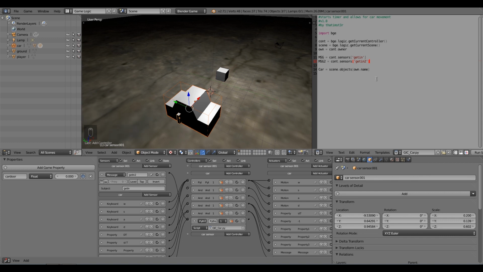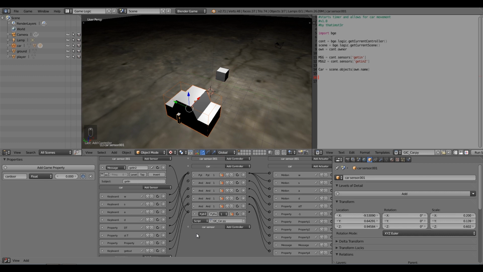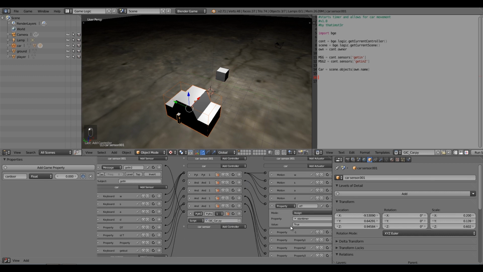We have both of those sensors in. Then I'm going to go over here and press enter, and enter again. And now what we need to do is, if you notice previously on our AND controller here, it would assign our start timer to true.